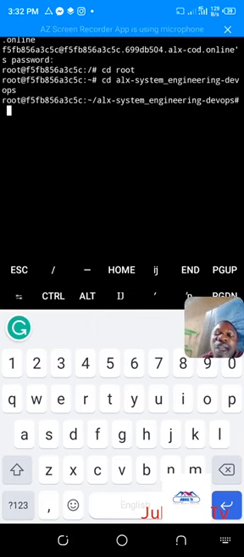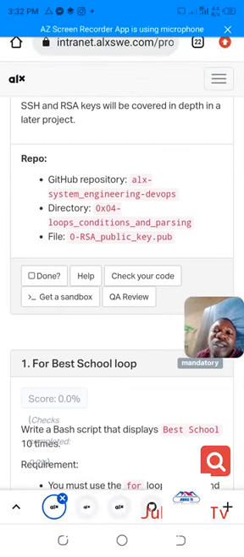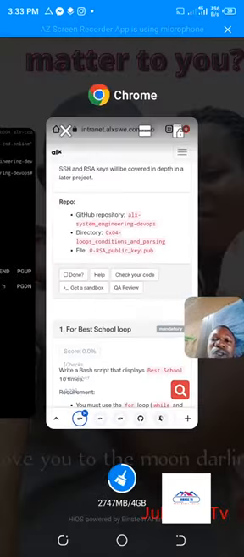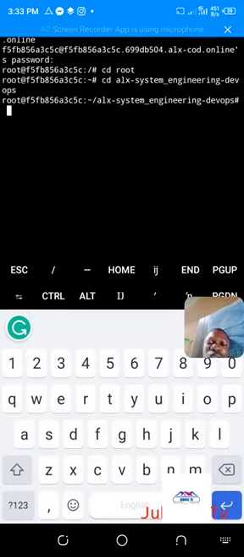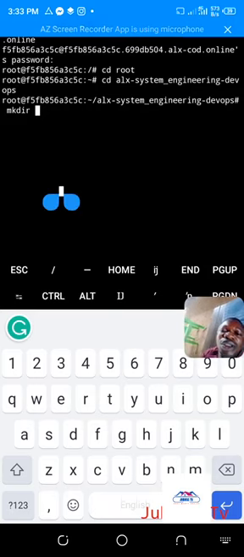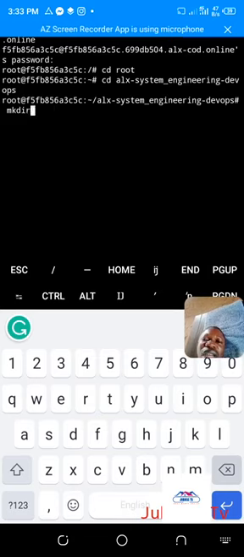Now I am told to create a directory called this. To create this directory, you need to make it. Don't forget, you paste the directory name. With this, it has created the directory. But personally I won't create this because I have already created this directory, so I will now cd to this directory.